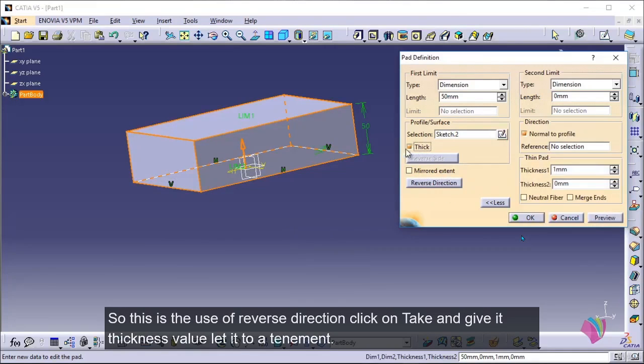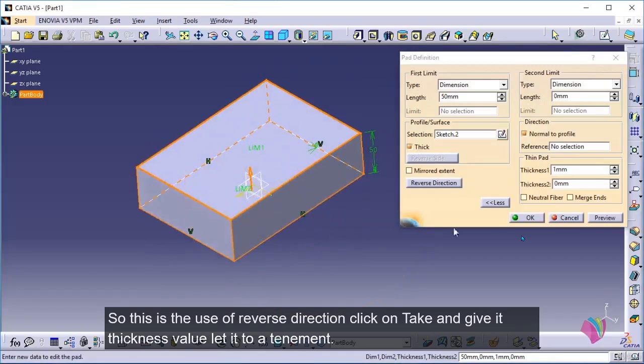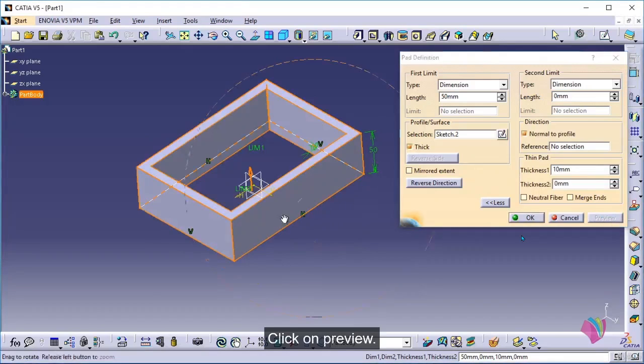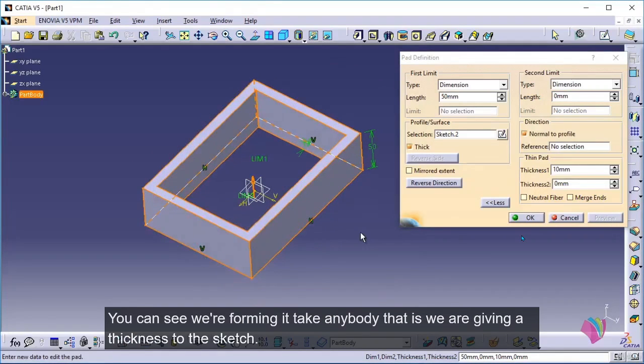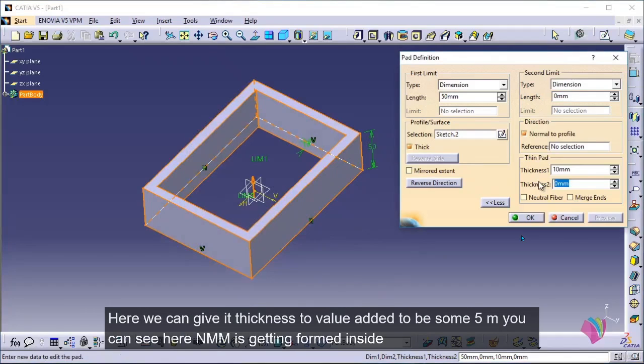Click on thick and give a thickness value. Let it be 10 mm. Click on preview. You can see we are forming a thickened body. That is, we are giving a thickness to the sketch. Here we can give a thickness 2 value. Let it be some 5 mm.